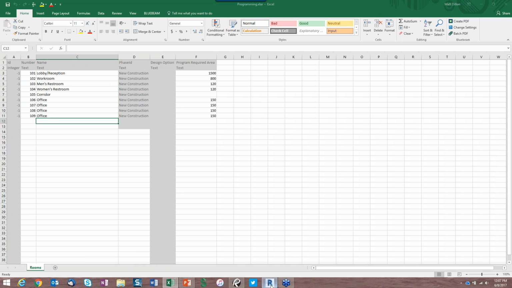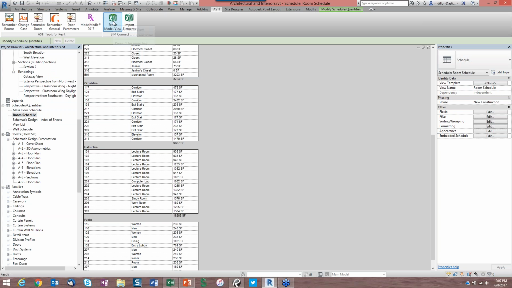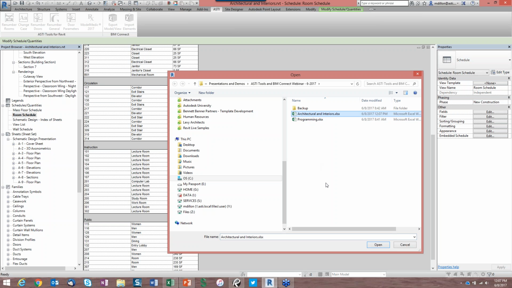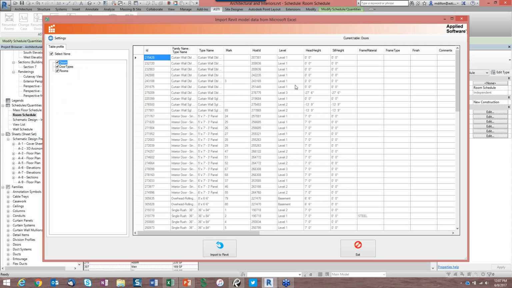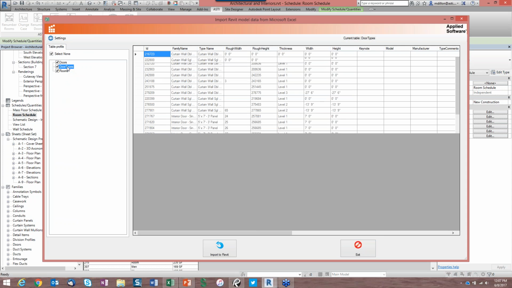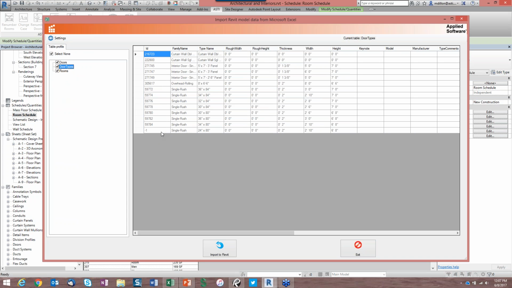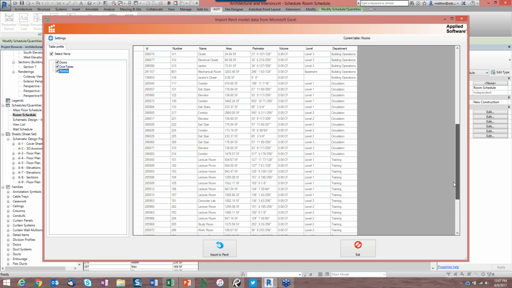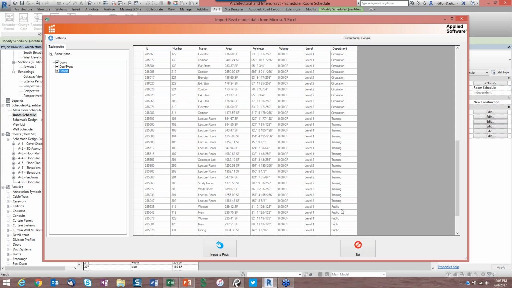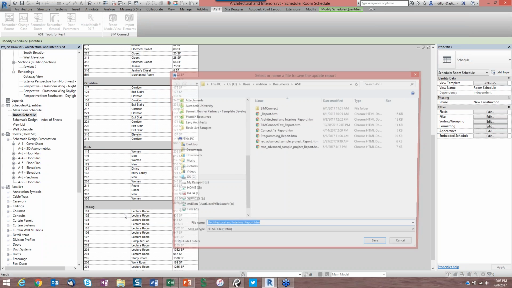And then back in my project, we'll import elements, grab that same spreadsheet. We'll review the data. So here's the doors. I didn't do anything to my doors, but here's the door types. Here's that new single flush door type that I want to add. Nothing's been added to Revit yet. This is, again, a preview. Here's my rooms, and I will see that, sure enough, they've been reclassified as training. So when I click on Import to Revit, it'll do it.